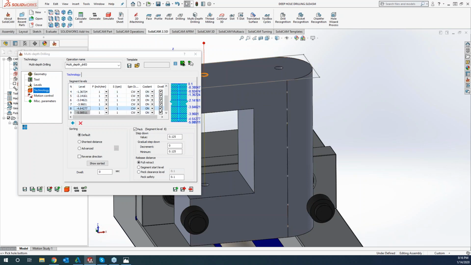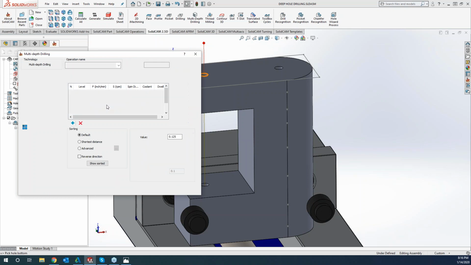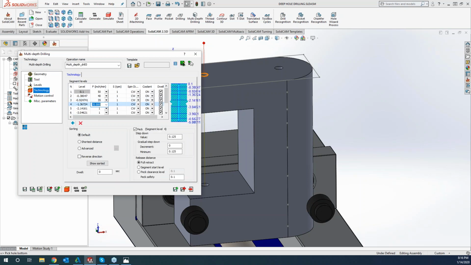I have all my levels in there, and like I said, we can go through, and the first initial feed maybe is 50, and I'm just throwing some numbers out here. Do 35, oops, 35, 30. Well, you guys get the point of what we're looking for here.